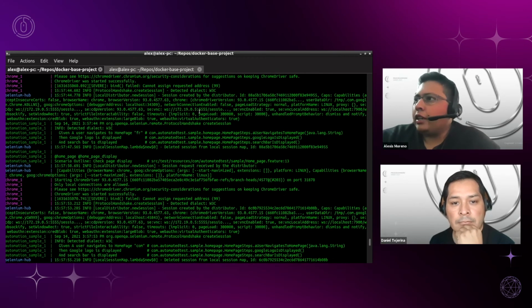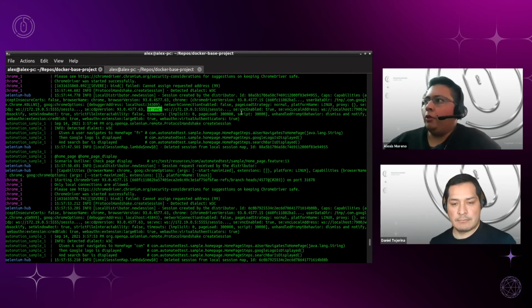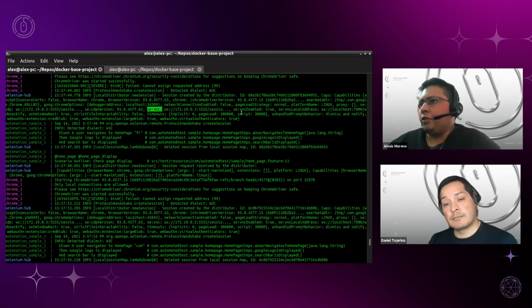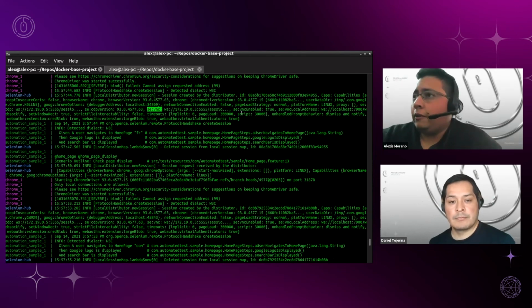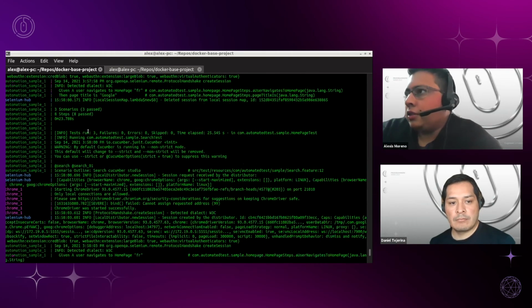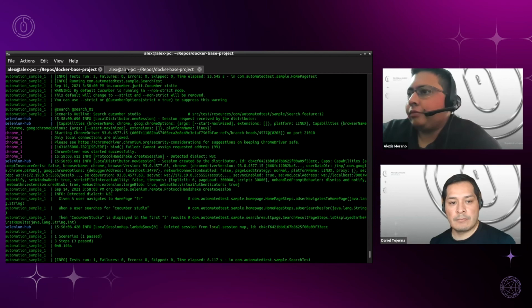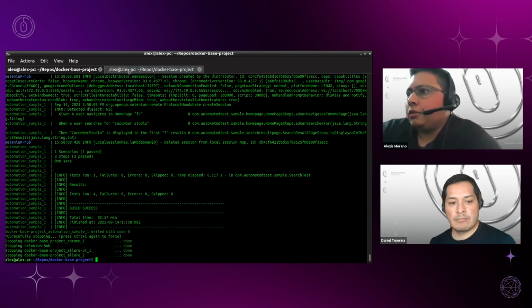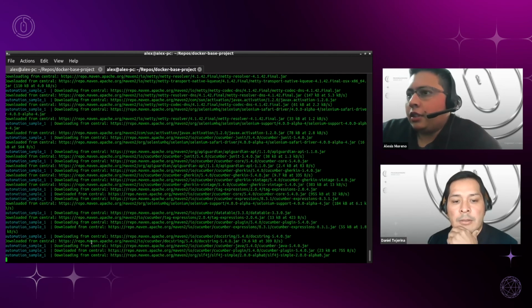It tells me where I can see the test running on a VNC session that comes with the Selenium Grid 4. So you can see on the browser the test running on that node. You can see what is happening on the node with this link on this section. And then it gives me the result. All the tests have passed. And then the video finishes.